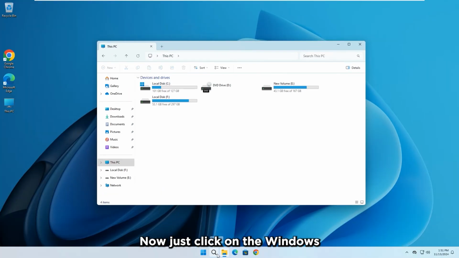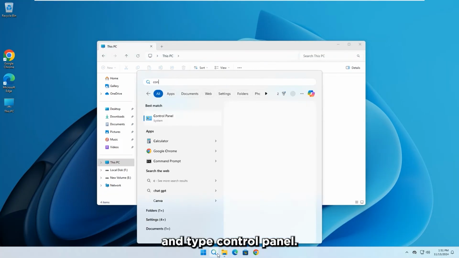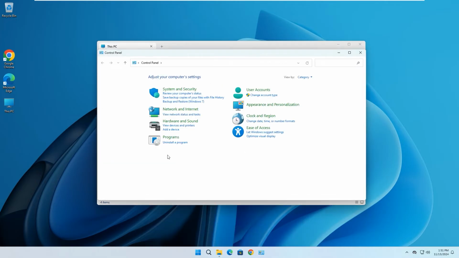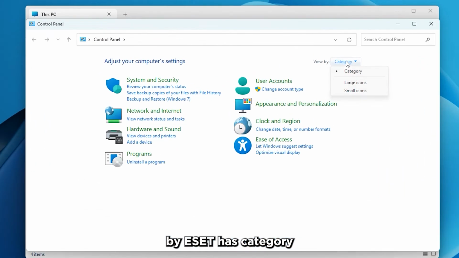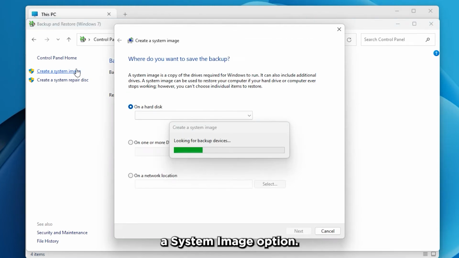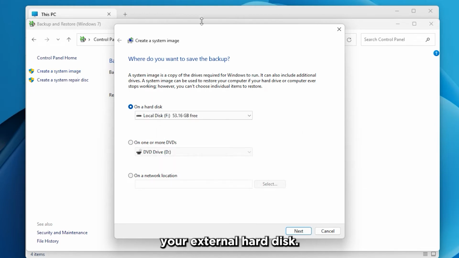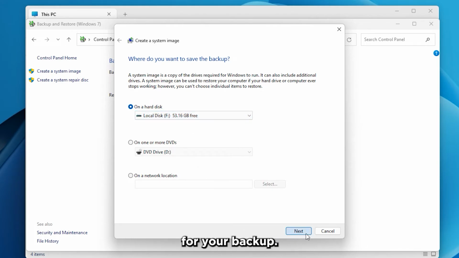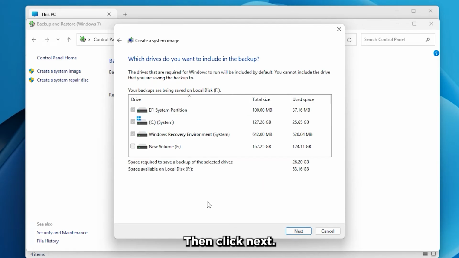Now, just click on the Windows search icon and type Control Panel. Make sure the view by is set as category, and click on Backup and Restore. On the left side, click on the Create a System Image option. Windows will search for backup devices and should automatically detect your external hard disk. Make sure to select the correct disk partition for your backup, then click Next.